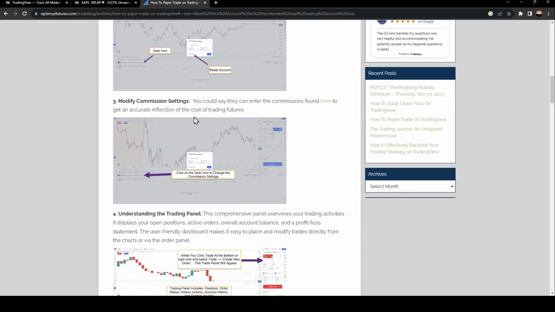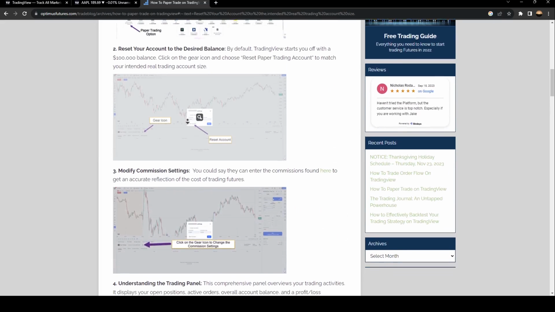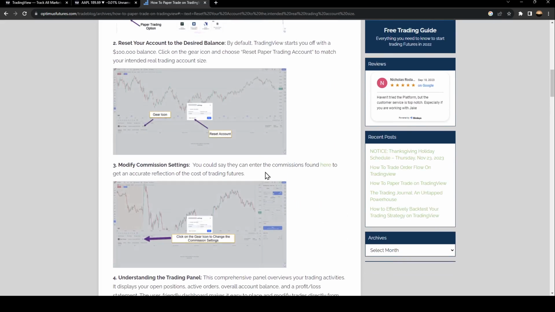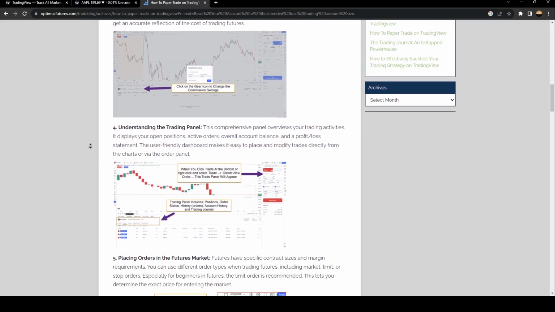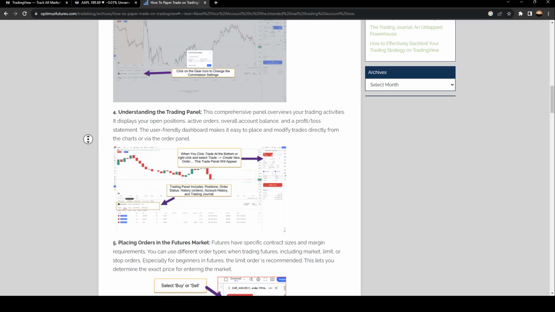Modify commission settings. You can enter the commission fund here to get an accurate reflection of the cost of trading futures. And setting the trading panel, this comprehensive panel overviews your trading activities. It displays your open positions, active orders, overall account balance, and profit or loss statements. The user-friendly dashboard makes it easy to place and modify trades directly from the chart or via the order panel.